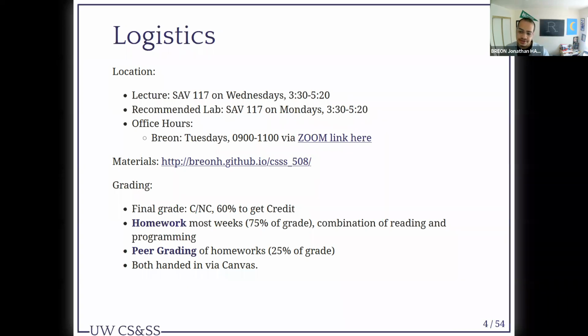All of the course materials are going to be available on the course website that I have hosted through GitHub. Grading for the course. The final grades are credit, no credit. 60% of all of the credit in the course will get you a credit grade. Homework most weeks will count for 75% of your grade. There'll be a combination of reading and programming and writing up little reports. Well, some are not so little.